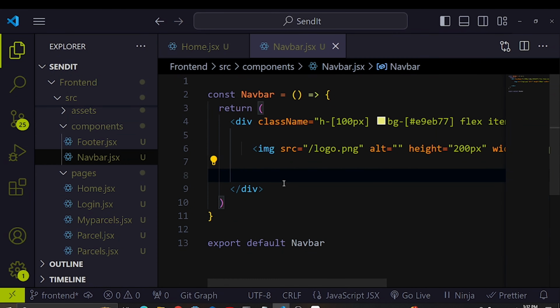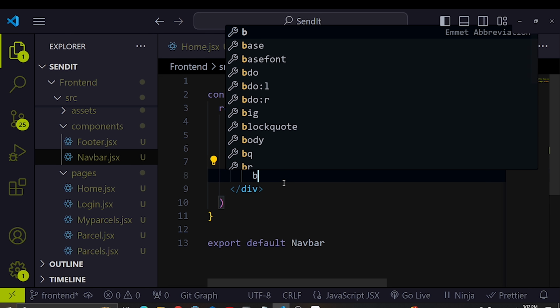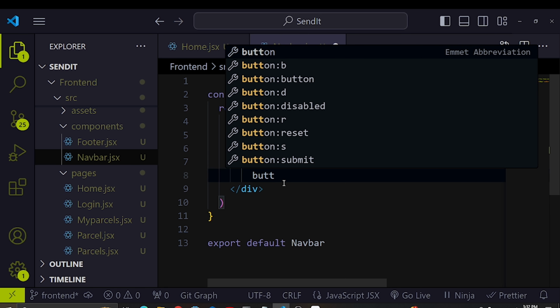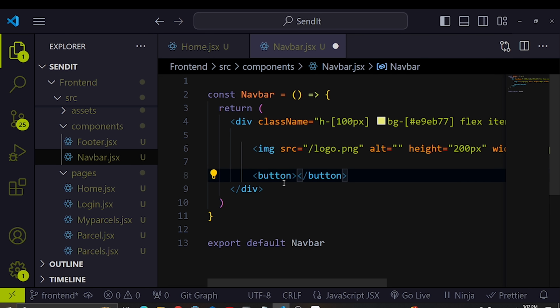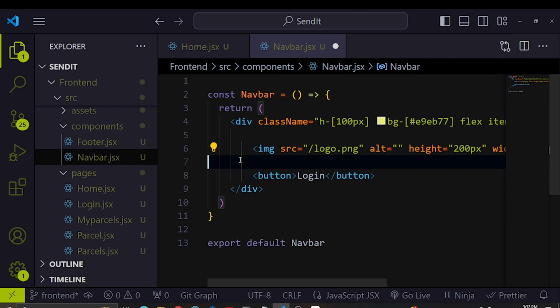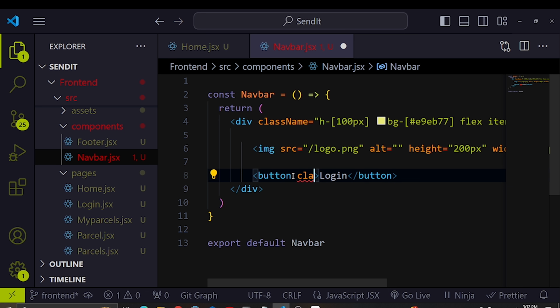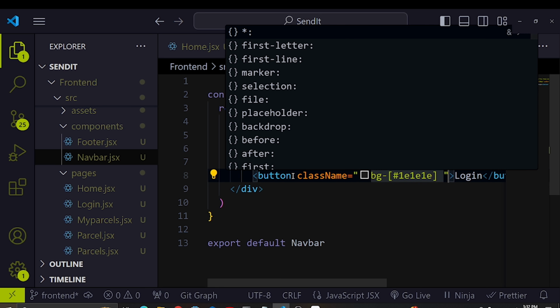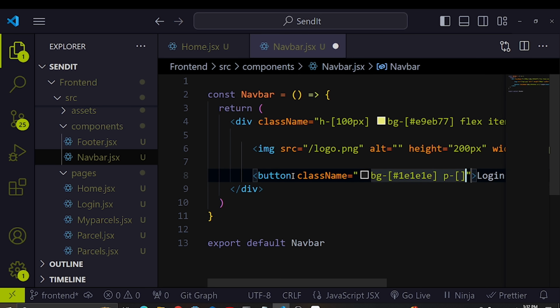So we have a button here, and this button will just say login, and then we can style it. Let me add a class name here, and then a background color. For this background color we are going to use 1E, just a black color. Also we are going to have a padding, and the padding here should be 10 pixels.